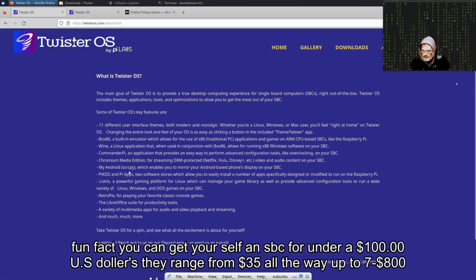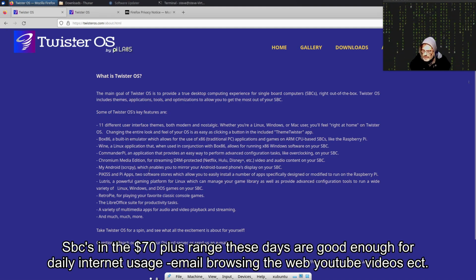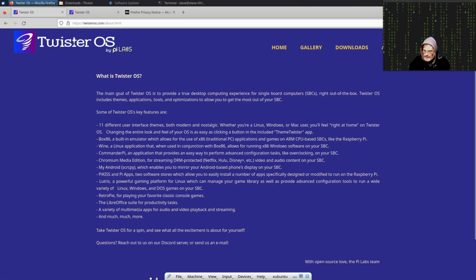My Android source. How do you spell it? Scrappy. Kind of hard to say sometimes. Which enables you to mirror your Android-based phone's display on your SBC. PiKiss. Well, this is just primarily for the Raspberry Pi.